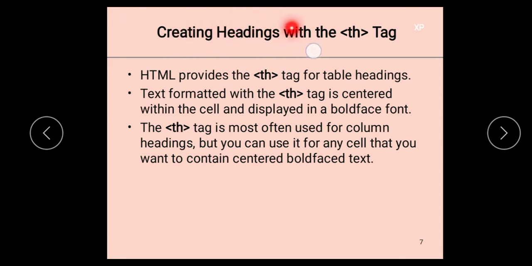Next, creating headings with the TH tag. TH means table heading. HTML provides the TH tag for table headings. Text formatted with the TH tag is centered within the cell and displayed in boldface font by default. The TH tag is most often used for column headings, but you can use it for any cells that you want to contain centered boldface text. TH is used for table heading.